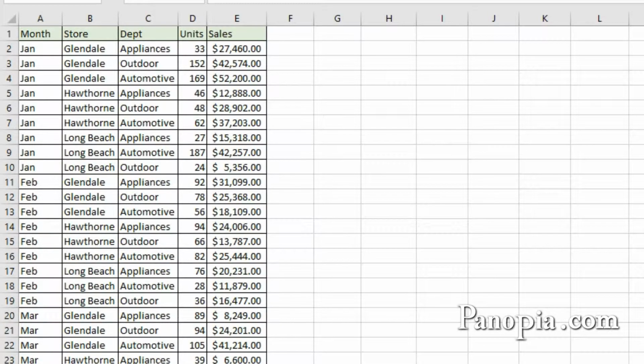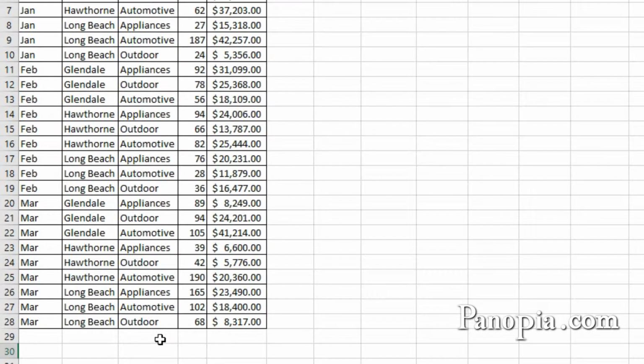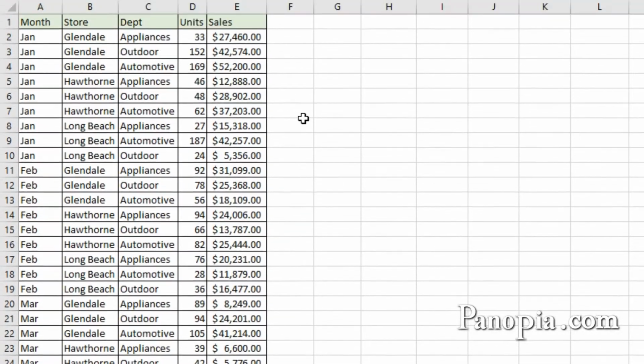Welcome to this Excel 2016 lesson on pivot tables. Pivot tables make it easy to rearrange data in a table without using formulas. The table from which you create a pivot table must have field headers, and there can be no cells with data next to the table.